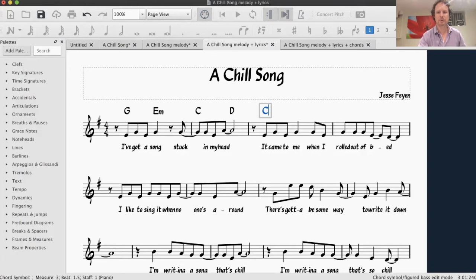C actually would work all the way through this. You could decide to do that because all of these notes are part of C. The E and the G are both notes that are contained in the C chord. And you might think, well, I'd like to kind of change it up at the end here. Here I've got a D note, and so maybe you want to put a D chord here at the end.